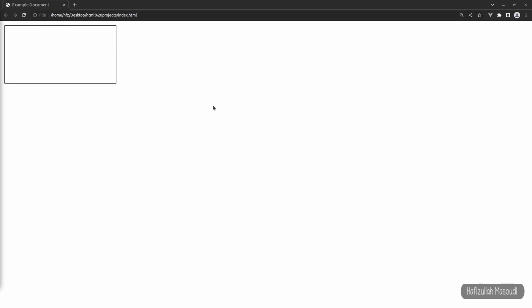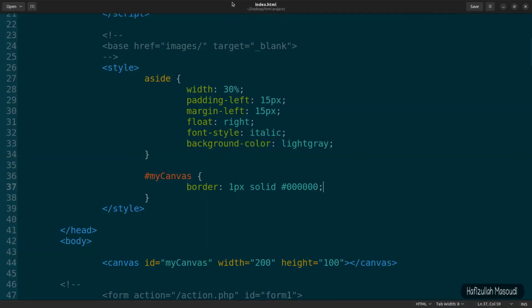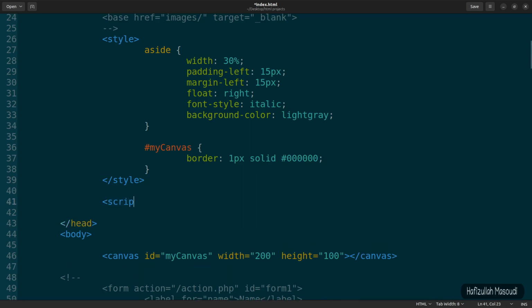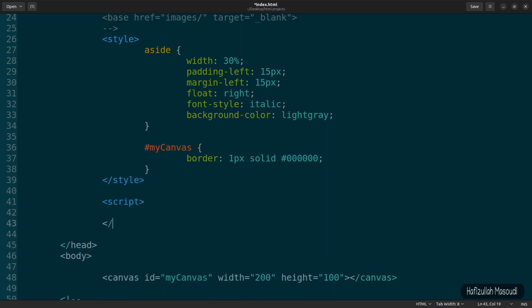So now let's add some JavaScript and draw something to this canvas. Well, let's draw a line. So let's get back to our text editor, and what I will do is write my script in the head section. As you remember, I told you that we can put our script element in the head section also. So in here let's open our script element, and let's close this.